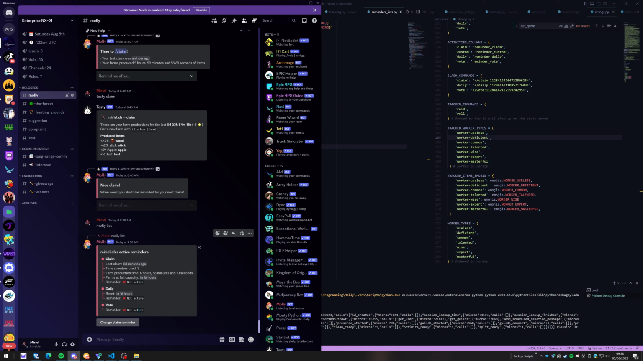I didn't change too much. So I changed this a little bit. Now, last claim is only one line, which makes much more sense because I had two lines telling me exactly the same thing, which was weird. I have the time speed as used. I have the farm production time, which is now actually accurate. And the farms at full capacity is now also actually accurate. The only thing I haven't fixed yet is the reminder.